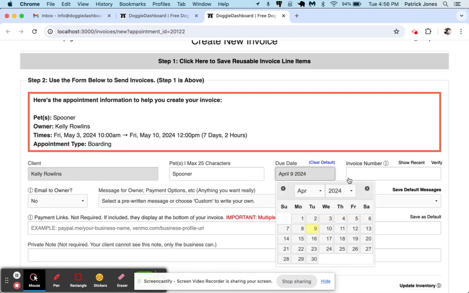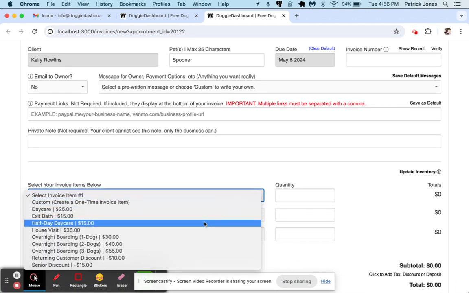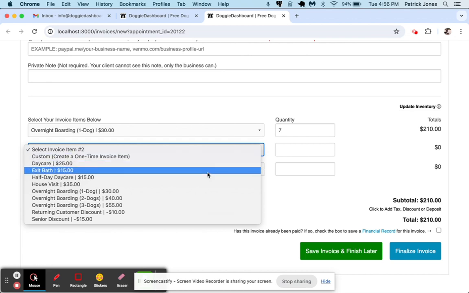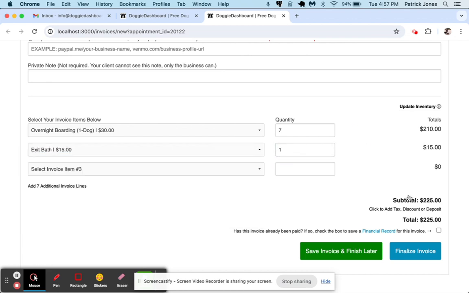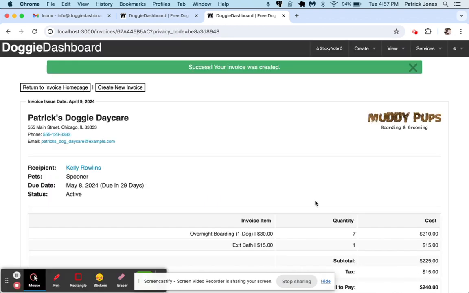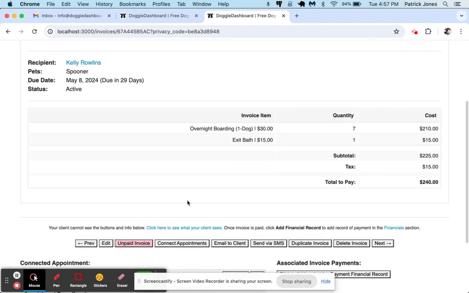It looks like it's going to be due on May 8th, and it was 7 nights of boarding, so we're going to do 7 nights of boarding, and we're also going to be giving an exit bath here for 1, and so we're good to go. Let's just add some tax on there. We'll add $15 of tax, finalize that invoice, and there we go. We have an active invoice for $240, and it looks good.